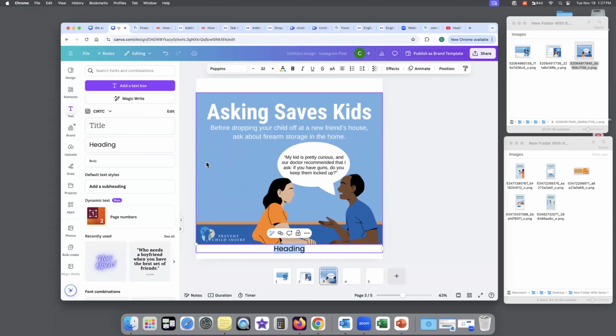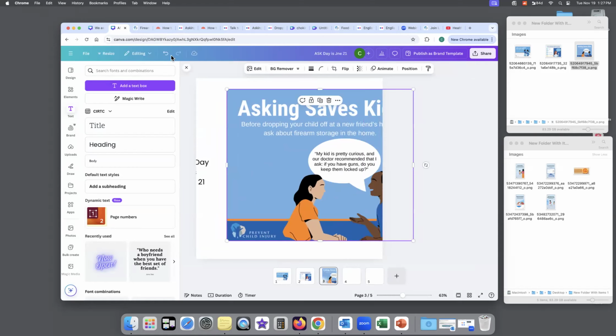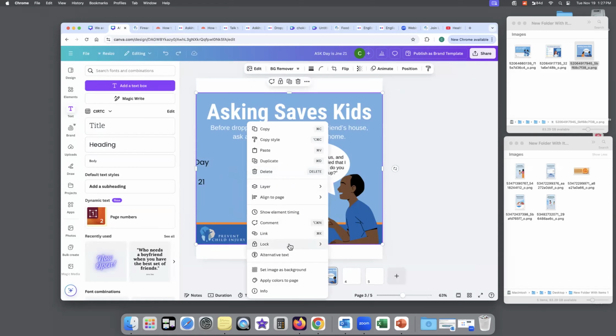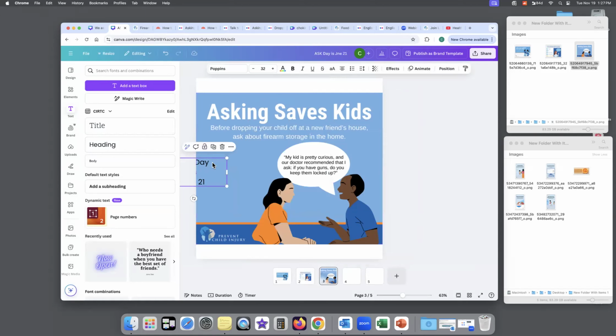To help introduce my topic, I could just go ahead and add text and say Ask Day, and then we'll do it like this, is June 21st. And we'll move this up. Maybe. There we go. And so you can just add some text here. And again, move it to a correct position. Sometimes it's easiest to lock these on the background. There we go. And so you would just add your text in.